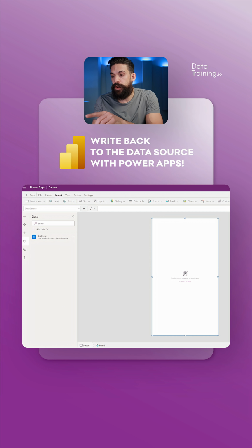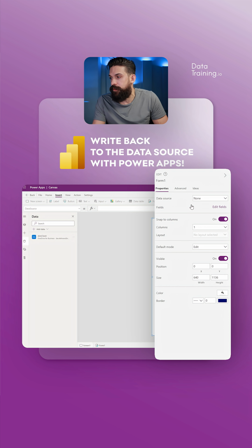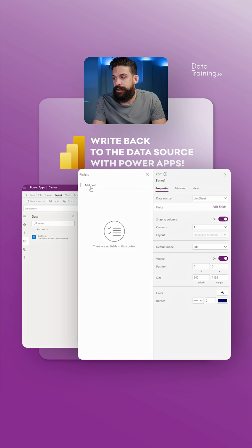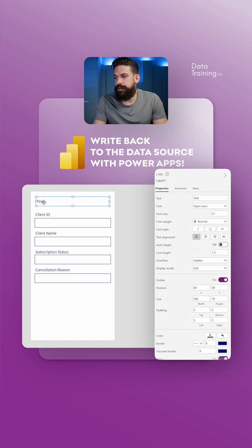choose the table that you want to use as the source. And if you want to use it then for this form, you still have to go here on the right hand side, data source, and choose it from there. Click here on edit fields, add field, and now you can click on all of the fields that you want to use. And let's change the text of this label. Also here under properties on the right hand side, we can change the color.